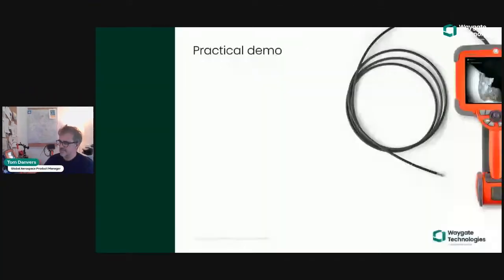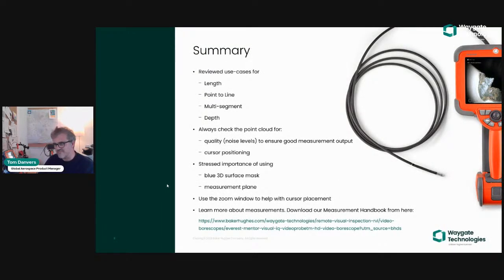Let me take you back to my slide here. So that was a quick demonstration. I'm slightly over time, so apologies for that. But in summary, I've taken you through those 4 measurement types. It's not actually 3. I've included depth intentionally because it is a point to surface measurement. So make sure you're using the right measurement type for your application.